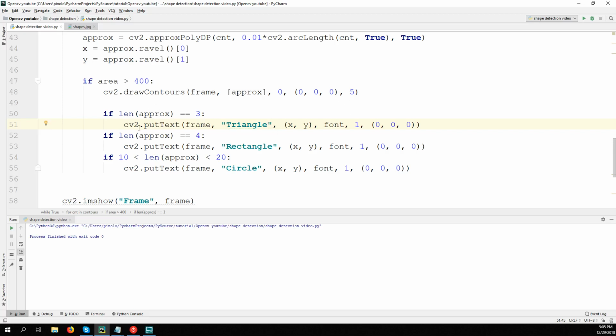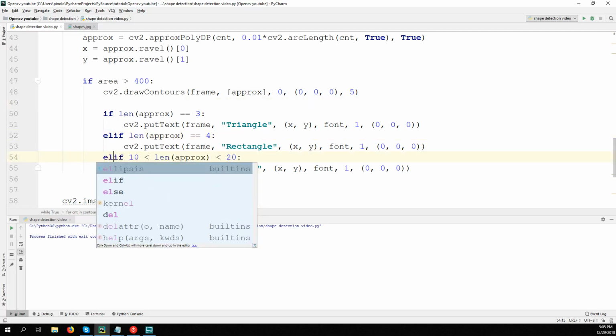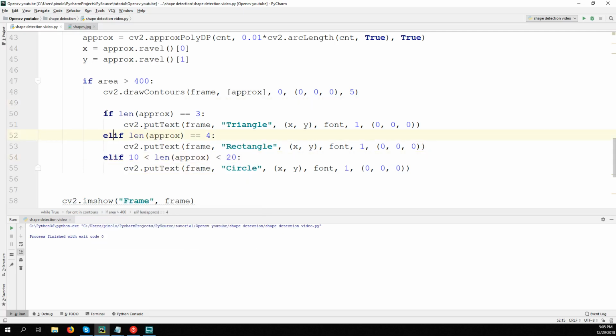Also, one more thing to fix. If and elif. Because if it finds the first, it doesn't go further. If it's a triangle, it cannot be a rectangle, so it will stop and move on. If we put if in each one, it will try to find again. Also, if it's a triangle, it will look for the rectangle, and it's a waste of resources. It's bad practice to just leave if.